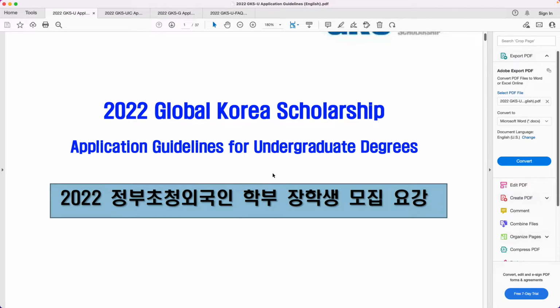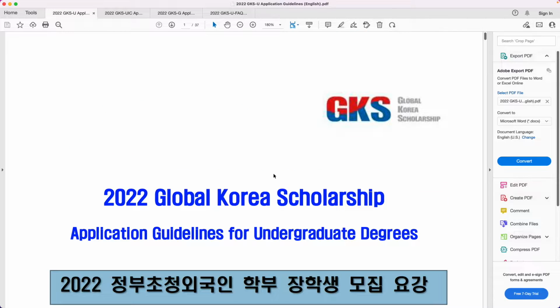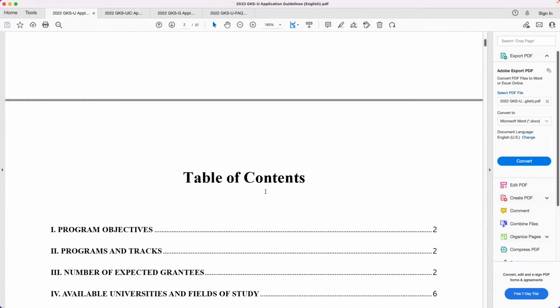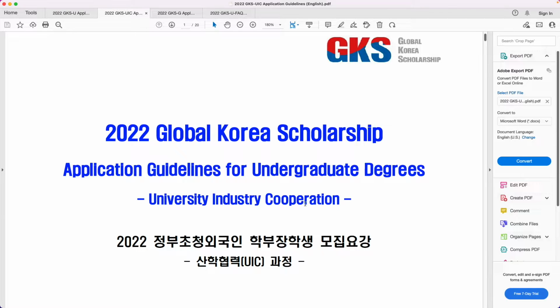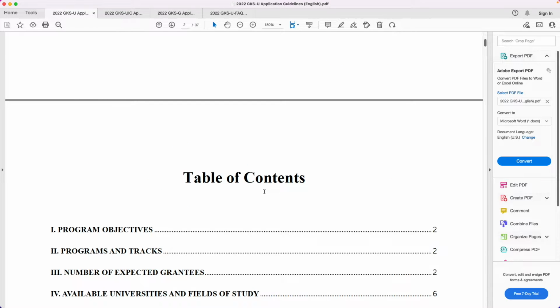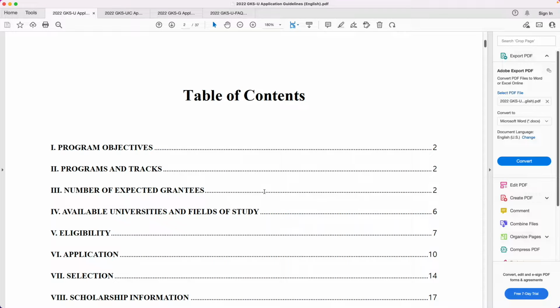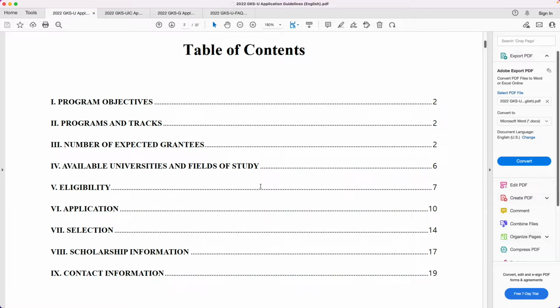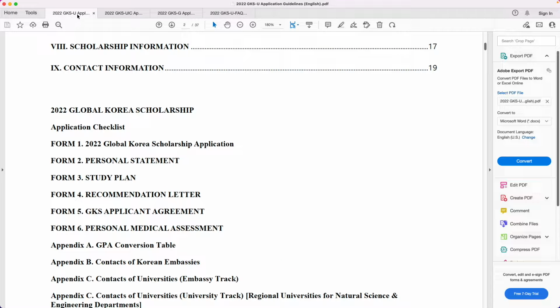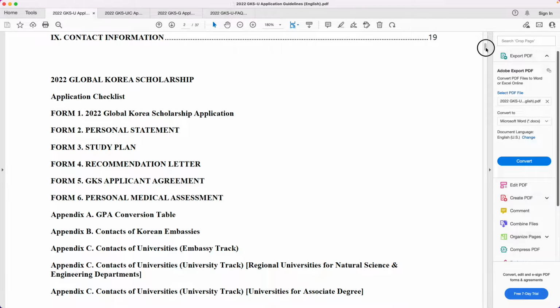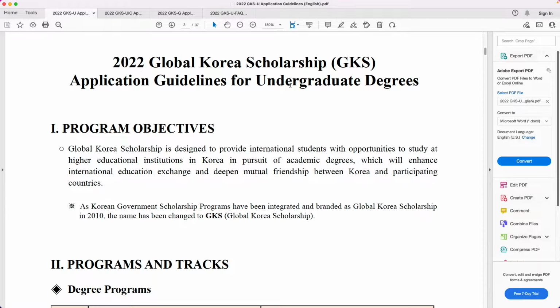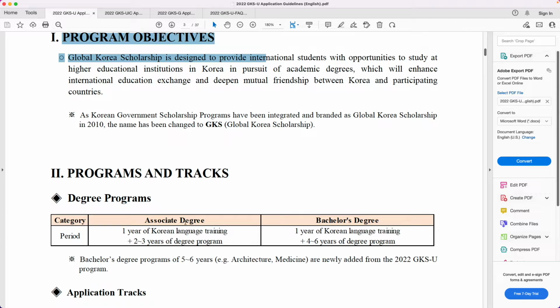Let's open the GKS-U guidelines. It is a long PDF file with detailed information about the scholarship program. Similarly, you have PDF guidelines for the GKS-UIC, which is a new program on top of the normal GKS-U. The application process, required documents, forms are similar for both GKS-U and GKS-UIC. The existing GKS-U scholarship program is usually announced in September on the Study in Korea website for the following year's intake. The guidelines give you information about program objectives, degree programs and tracks.